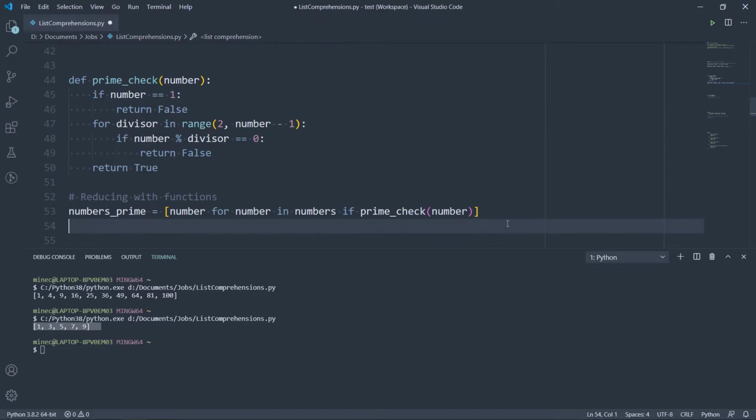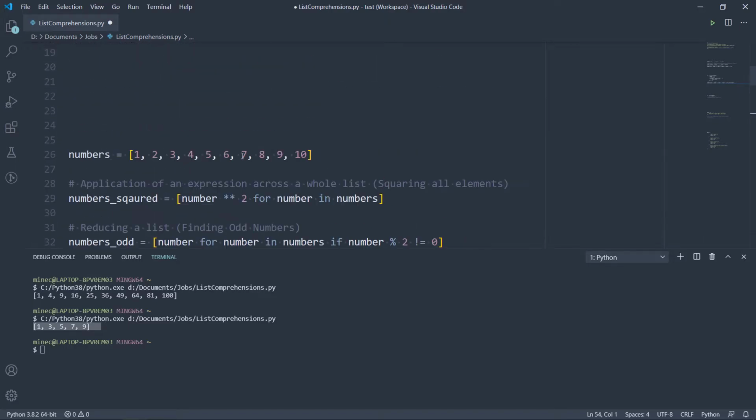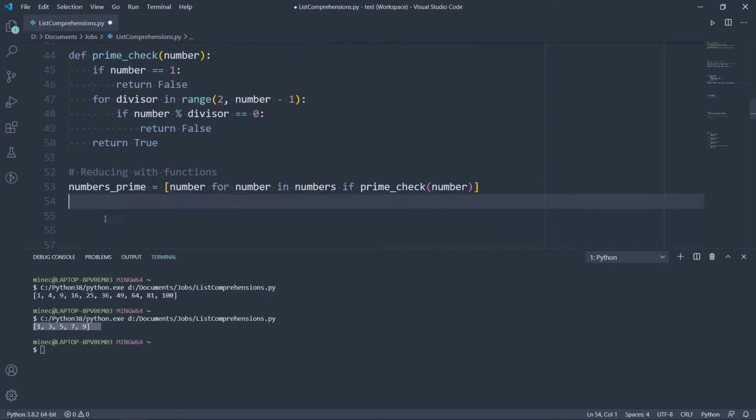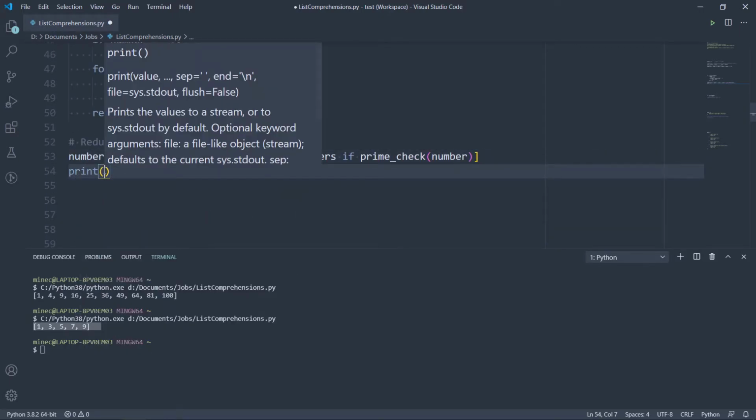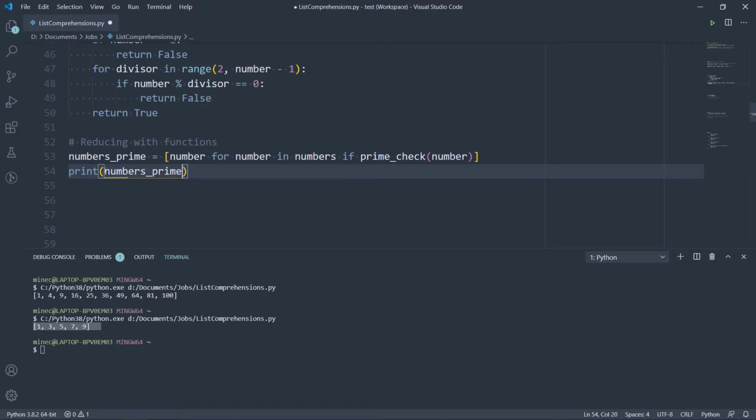So now that we know that that function does that, we can predict that this list comprehension will give us all the prime numbers from the original list we had, which was 1 through 10. So let's see if it does that. We will print out numbers prime. So here we have 2, 3, 5, and 7, which are all prime. And that's why list comprehension can be so powerful.